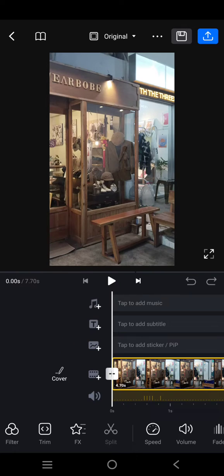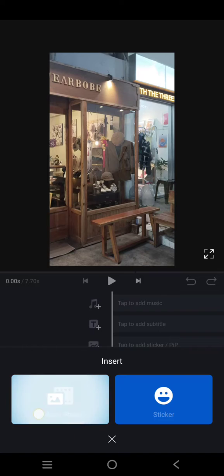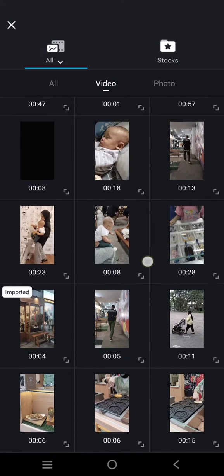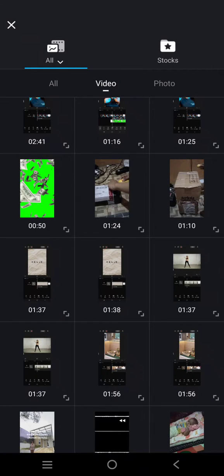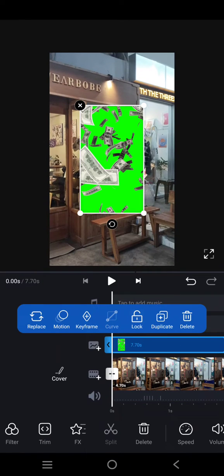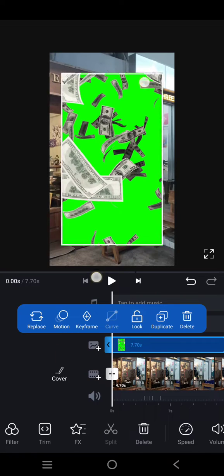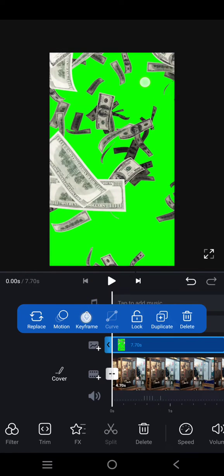So here, just click on this plus image icon. And here, choose video or photo. So let's say I want to add this flying money overlay. So I'm going to fit the size first. Now you can see the overlay is covering the main video.